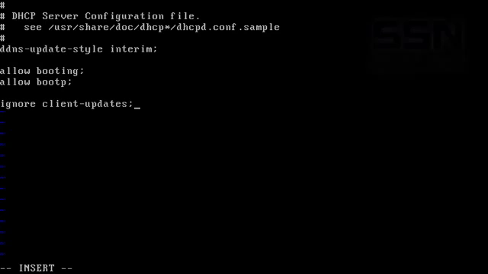So if you want to make sure that nothing domain name based gets passed around, you might want to turn this off. Ignore client updates, because we know for a fact we're not on a domain. You can actually look up more information online about ignore client updates. I think that's pretty much what it does. I may be wrong, so you can correct me if I'm wrong.